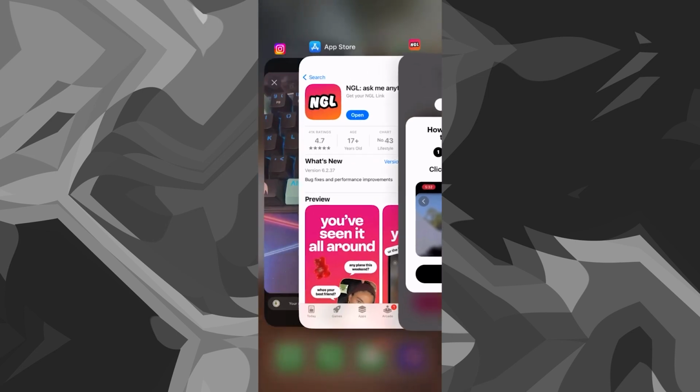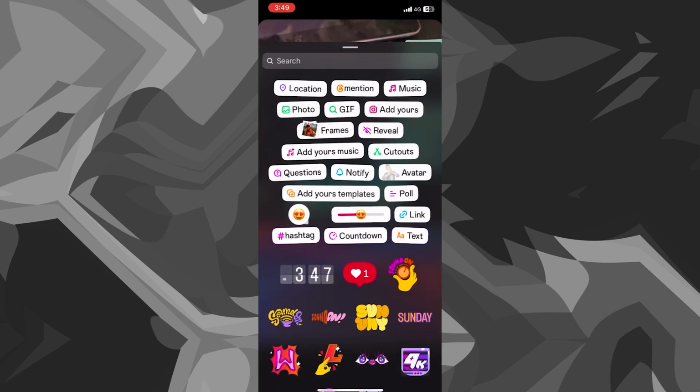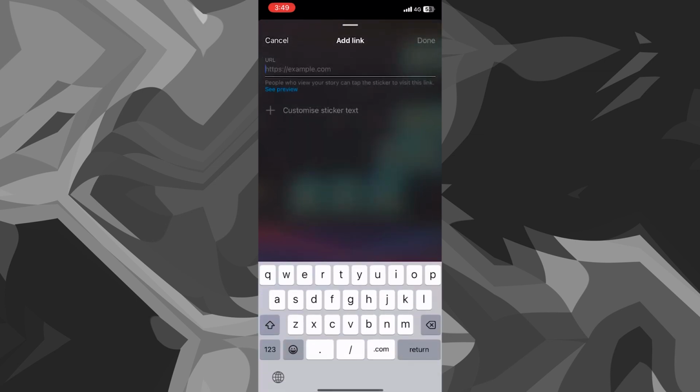How do you do that? Once you're here on Instagram stories, you can click on this button on the top which says stickers. Once you click on that, you can select the link sticker over here, and just click on that and paste the link that we just copied.